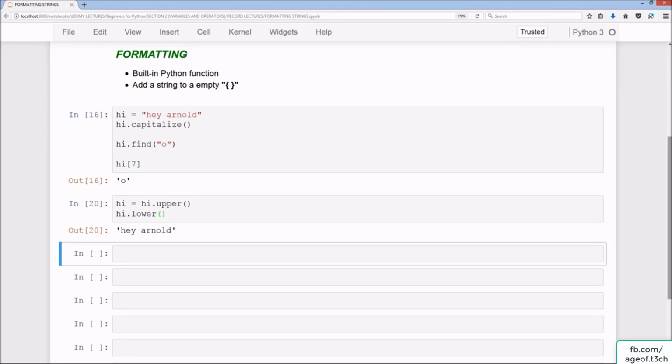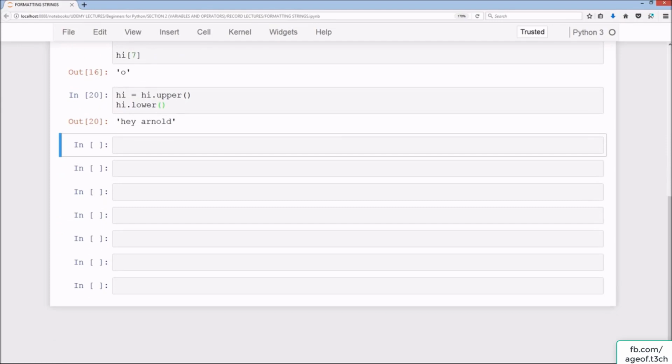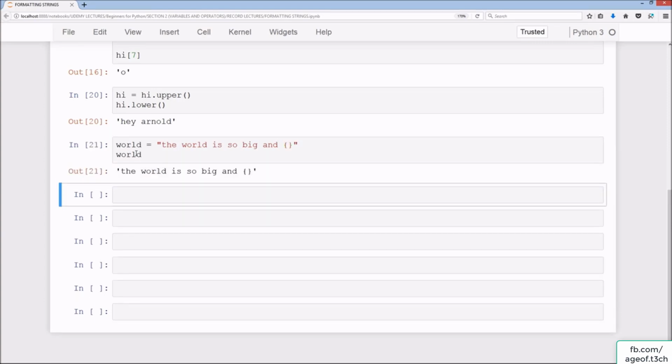Okay, so I'm just going to scroll down a little bit now to make some space. And let's say we do world equals "the world is so big," and then with curly brackets, leave that empty, and then we run it. What we're going to do is formatting, and all we have to do is dot format and then put a string in, let's say blue. The world is so big and blue.